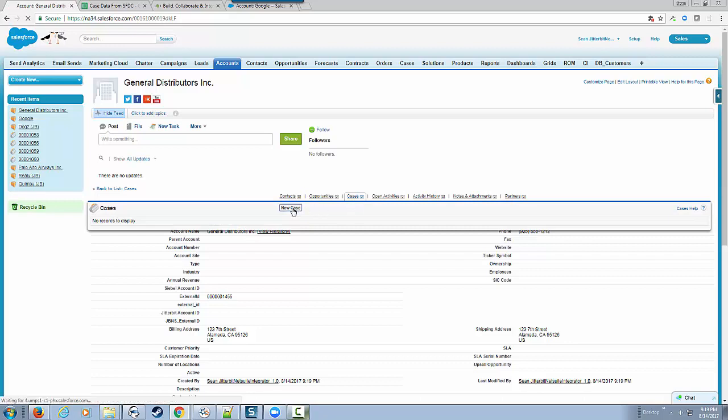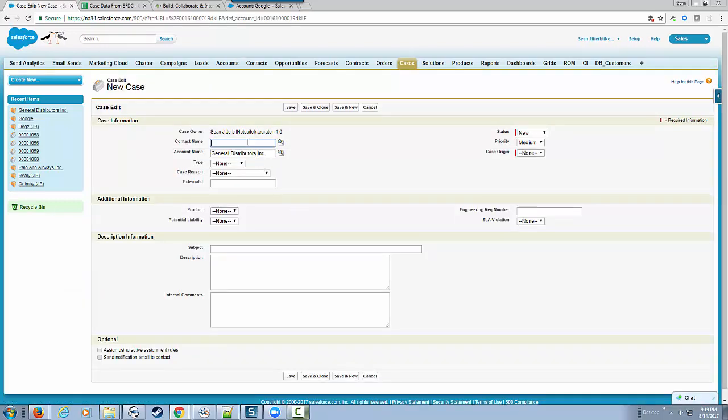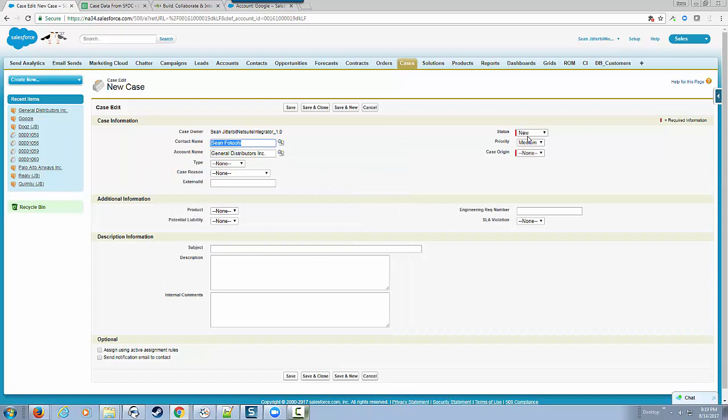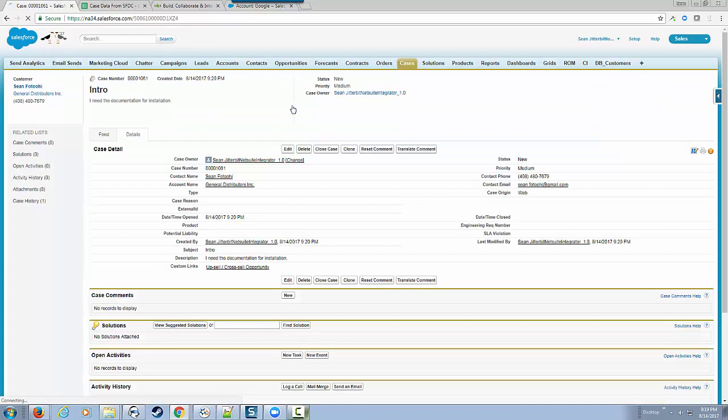Let's go ahead and create a new case in this account. So let's look up a contact. I'm just going to pick myself. We're going to set the origin to, let's say, web. So a case is being created, and it's going to be associated with this specific account. And we're going to go ahead and save this. So we have a case open with this account, with this contact.